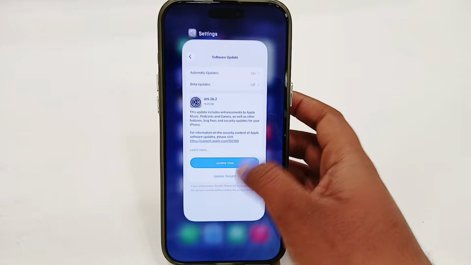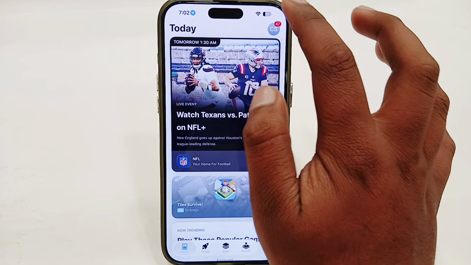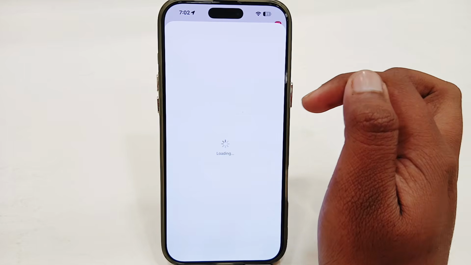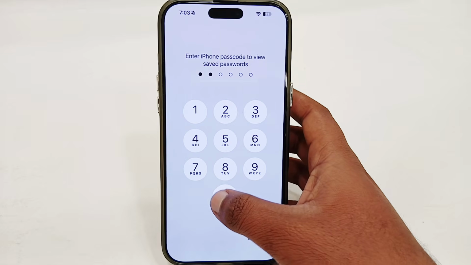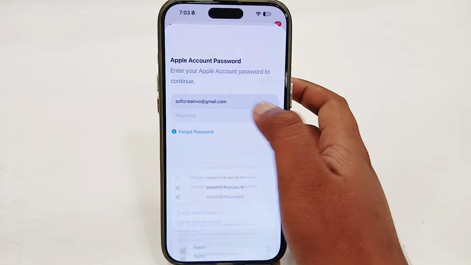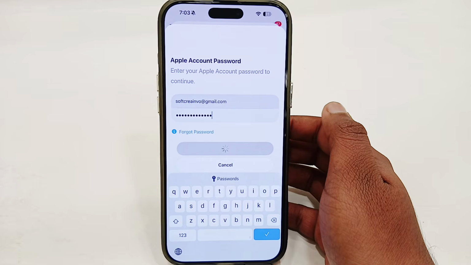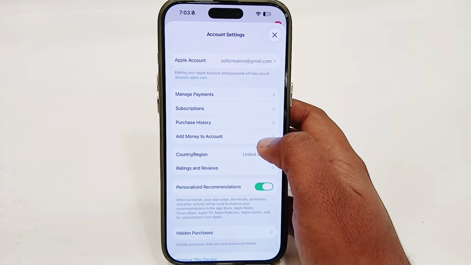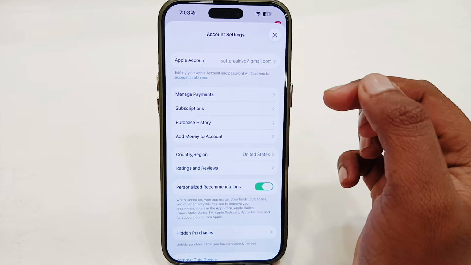After updating the software, go back, open your App Store, tap on the profile option at the top right, tap on your Apple ID, and verify yourself using your Apple ID password. After entering your Apple ID password, tap on this Sign In option. And here you have to change your country or region. In case of changing your country or region, your billing address will also be updated.